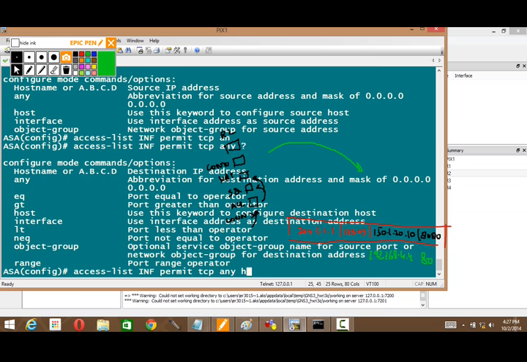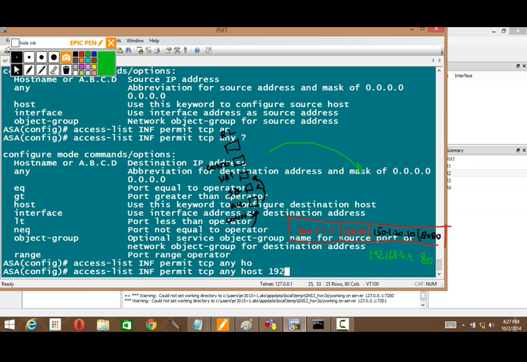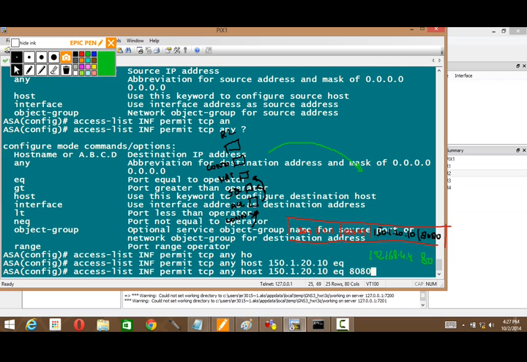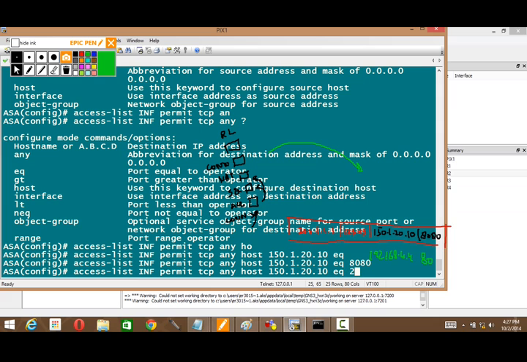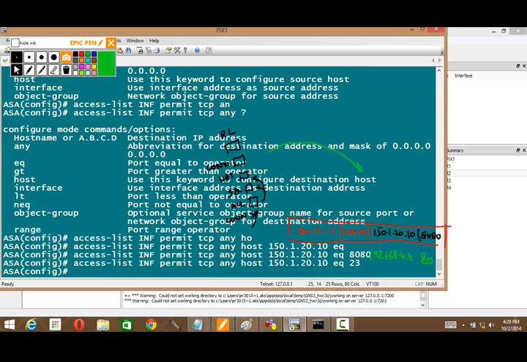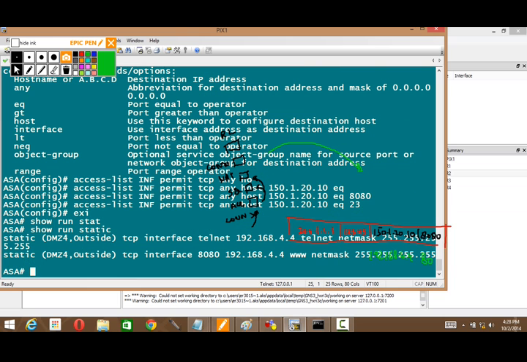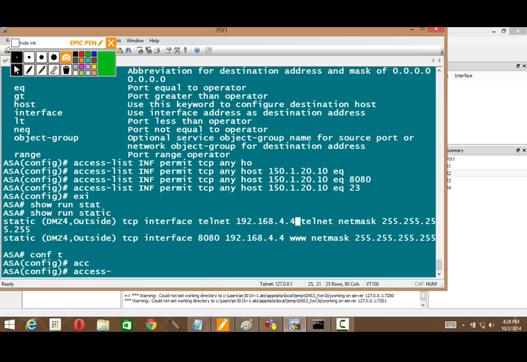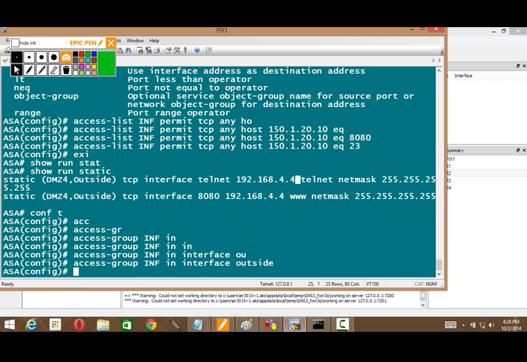Right? TCP any? Host, not host. Yeah, host. 192.168. No. 150.1.20.10 equal to 8080 and also 23. There are two, right? One to the telnet server and one to the 80 server. I have two static commands. So I have to allow both, that one as well as this one. Telnet as well as www. Right? Apply this list. Access group INF in interface.